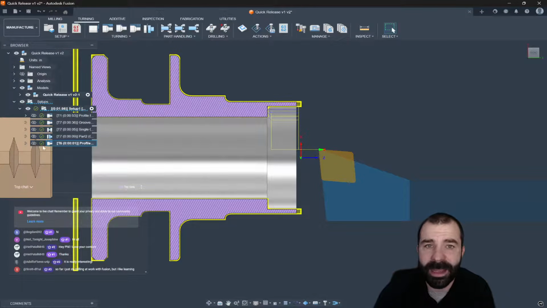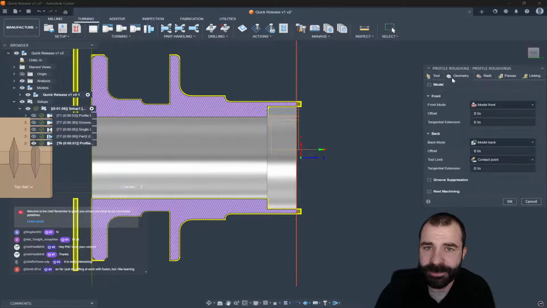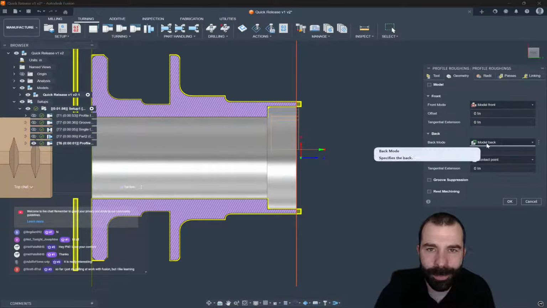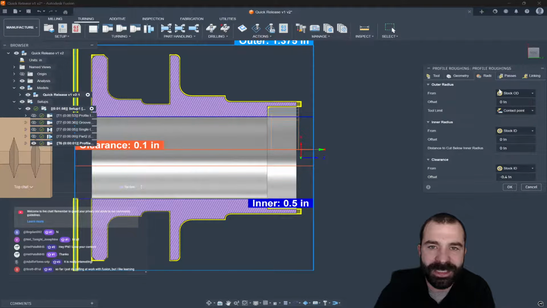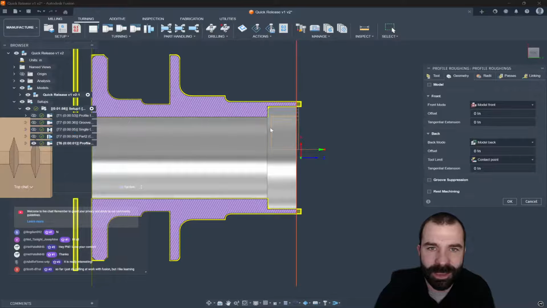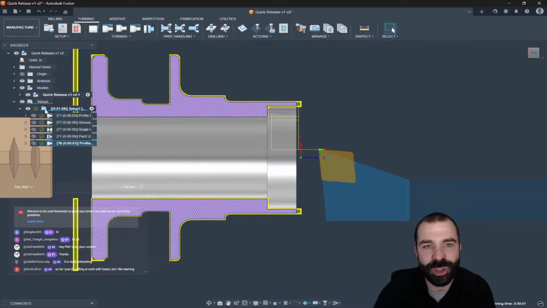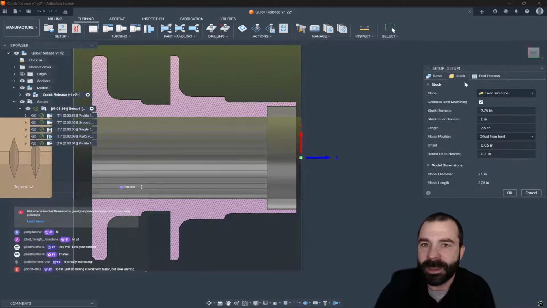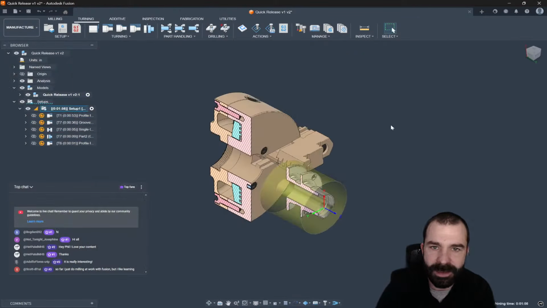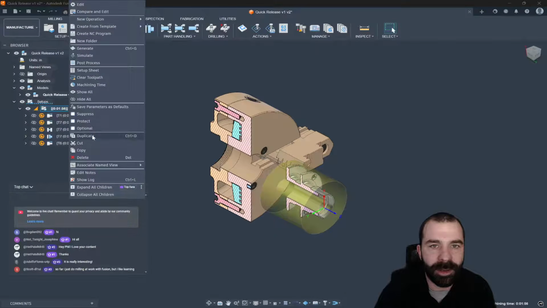And part of that, if we look at our radii, or not our radii, our geometry, we're model front to model back. However, our radii, because of our stock, is causing us to limit our toolpath because we used a piece of tubing. If we change our setup and modify our stock inner diameter, let's say it's 3/4, not 1 inch. And again, we'll have to regenerate our toolpaths.